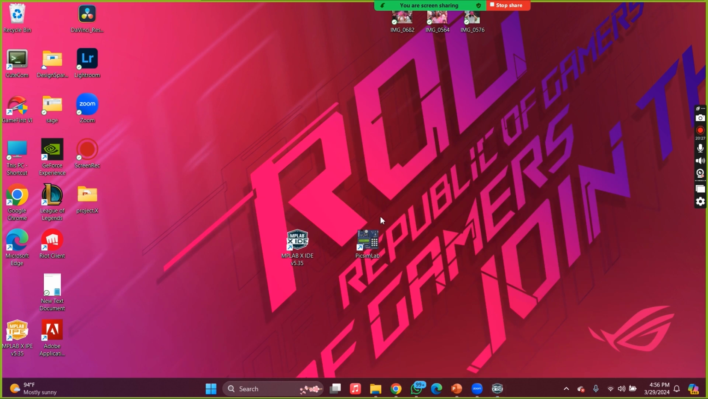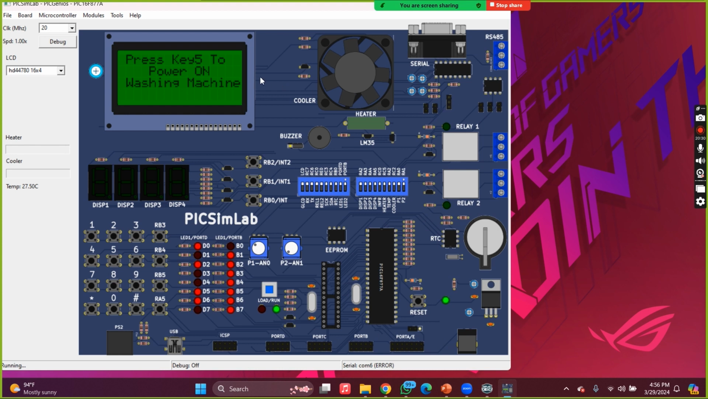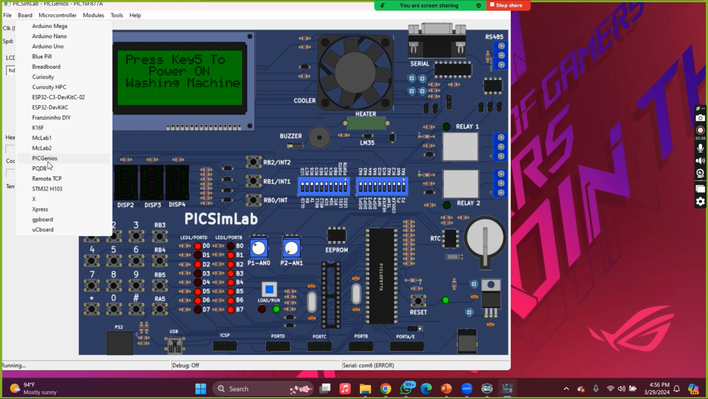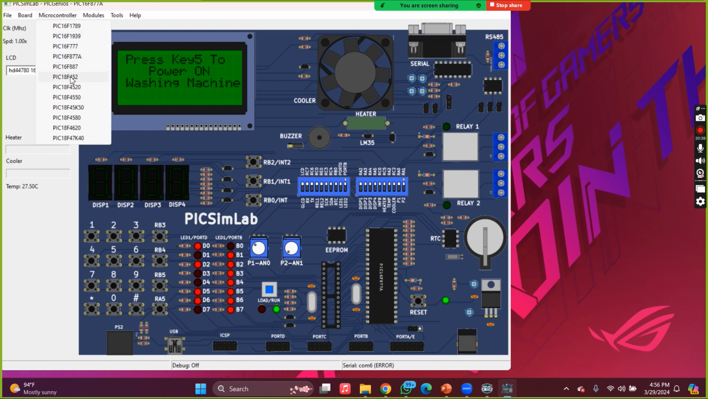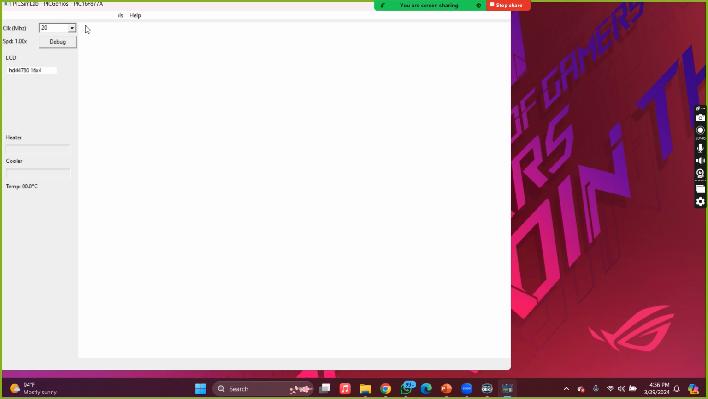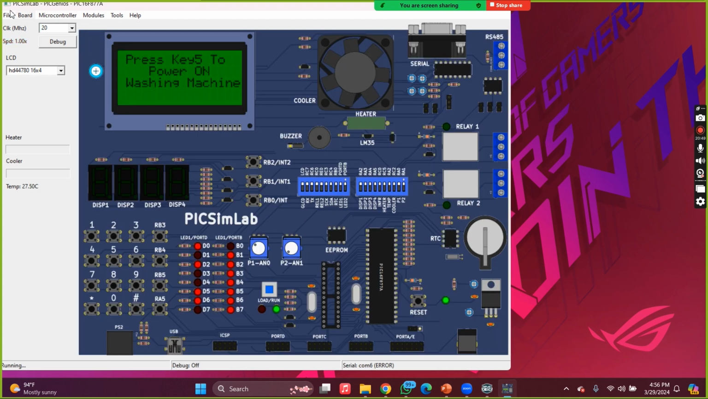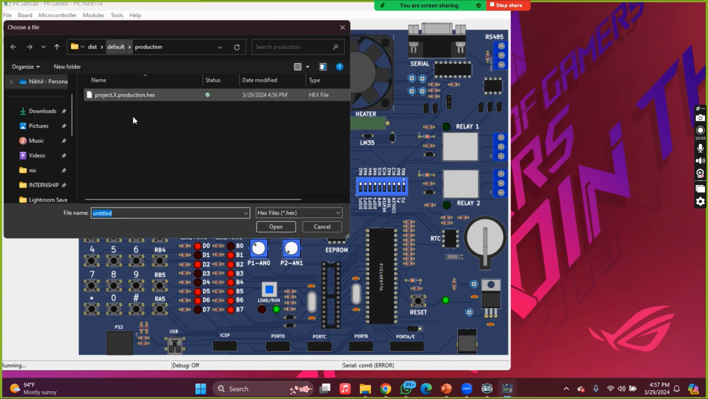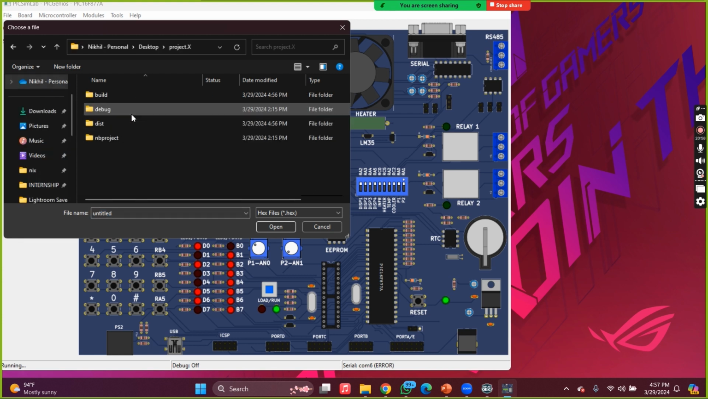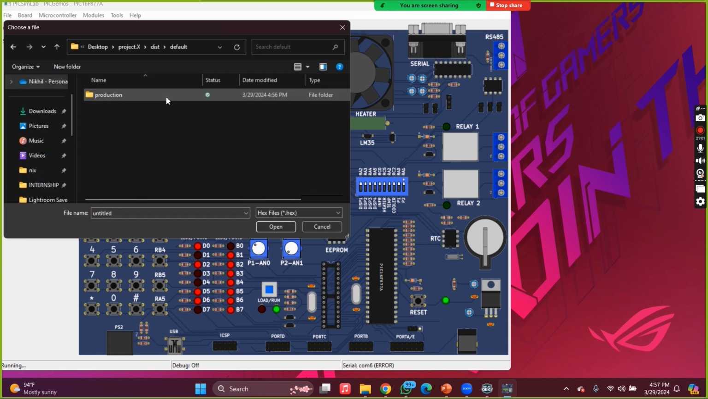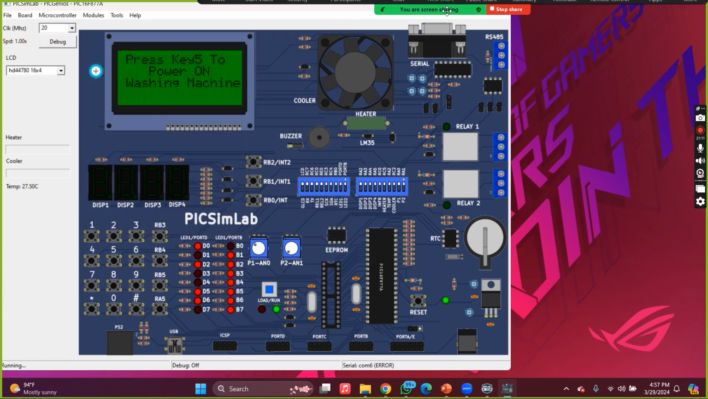So we open the PICSimLab tool, which is the simulator tool. Here is the board, and we use the PIC Genesis board, and the microcontroller we'll be using is the PIC16F877A. If the file is not loaded, here it's already loaded, but I'll load it again. We find our hex file: we go to dist, and in default and in production we find our hex file, which we open up, and this is where it is.